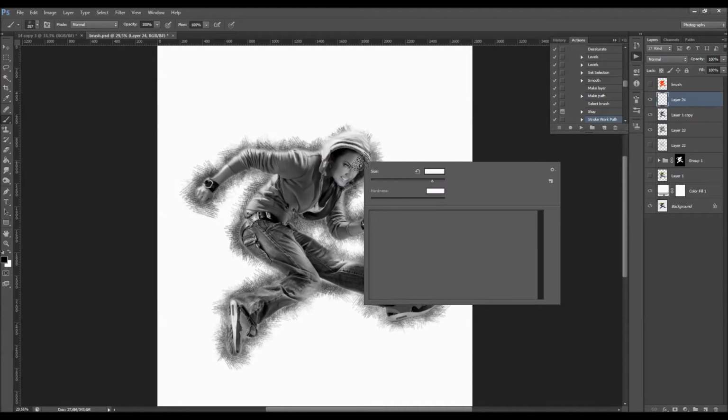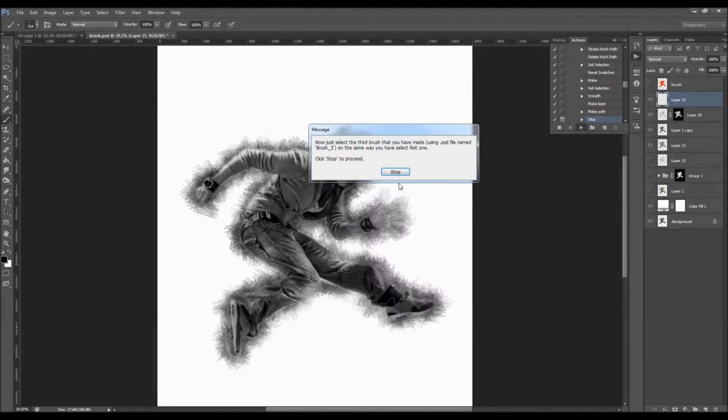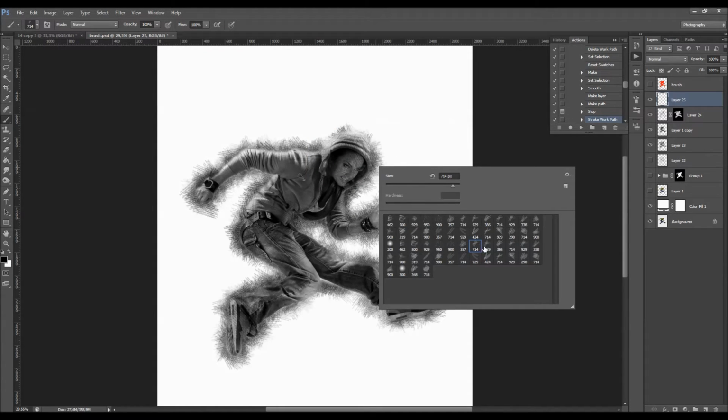Okay, so just going to select my second brush and play the action again. Okay, and here is the last message. It says now just select the third brush that you have made using the PSD file name brush 3 on the same way you have selected the first one. So just click OK, click stop actually, and just going to select my third brush.